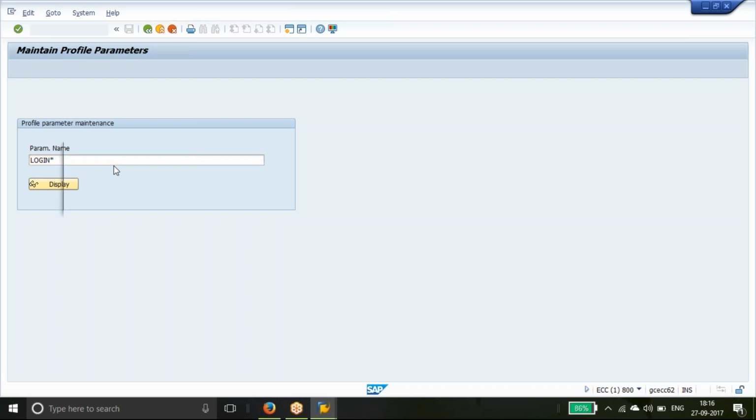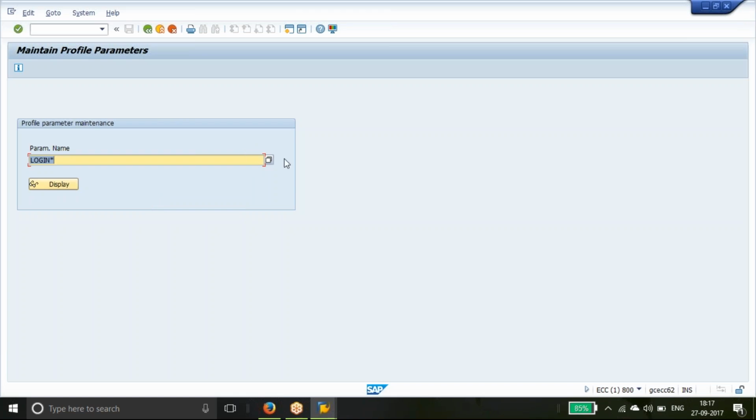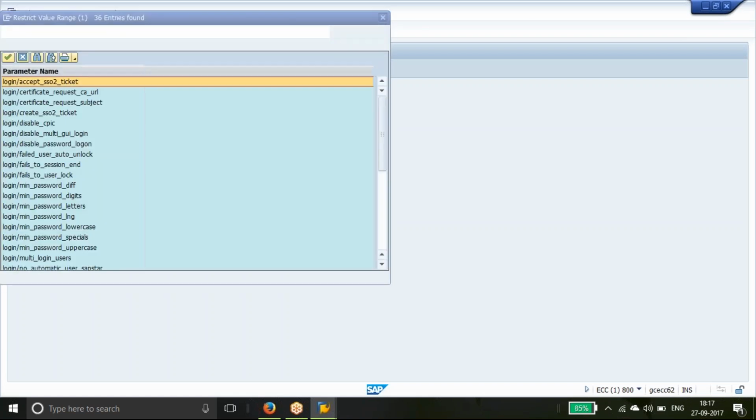What happened? I think login star is not there. Put login, login parameter only. Logon is there. Login is only. Use small letters, not capital letters. Okay, login star. Browse it now. Login parameter. Go for static parameter. Now see this.